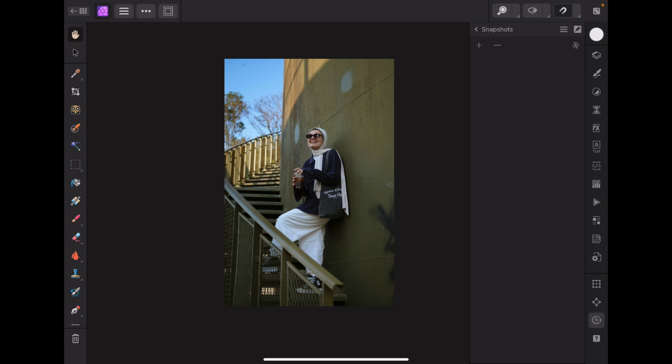We're going to hit the little plus sign. So when you hit the plus, you have the date, the time. And this is basically what you see on your screen is now a snapshot that's saved. Okay, so now we're going to apply different effects.